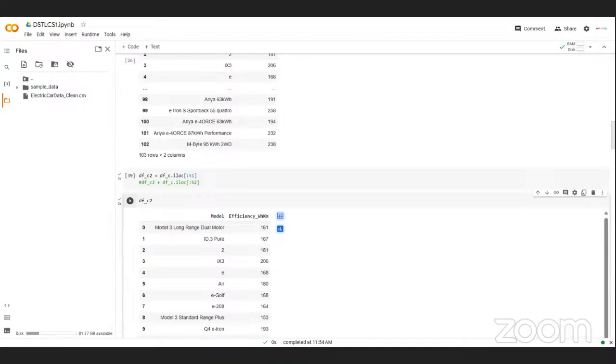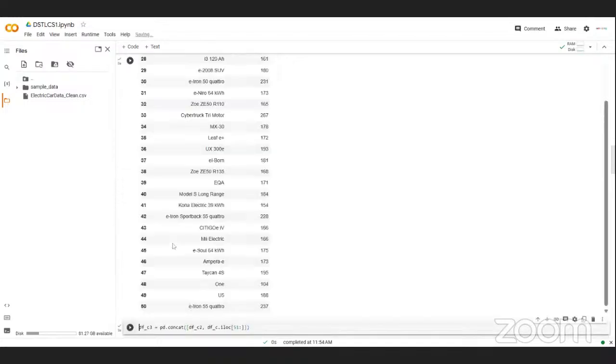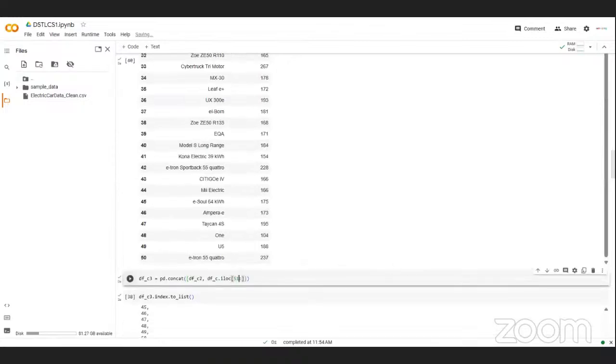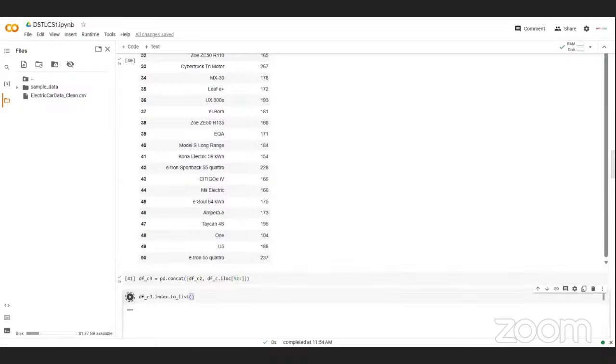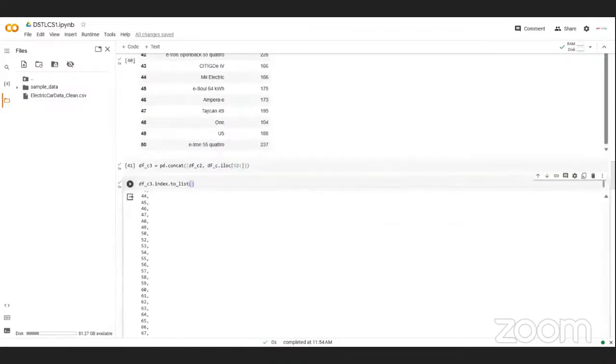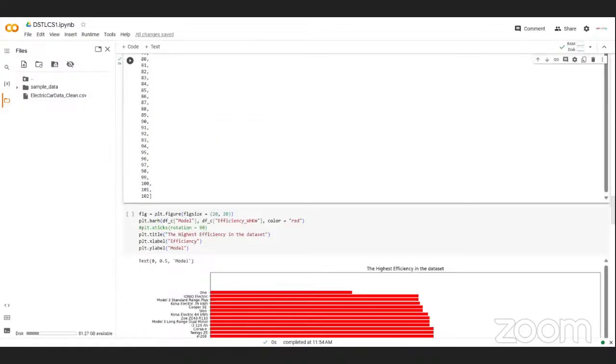So I've selected df_c2 that stops at 50. Now I'm going to be selecting this that comes from 52, and then I'm going to run this. Now if I run this dot index dot to list, you see that from 50 we go immediately to 52, and we have already removed that outlier. So that took more time than I expected, but that was what I wanted to show.